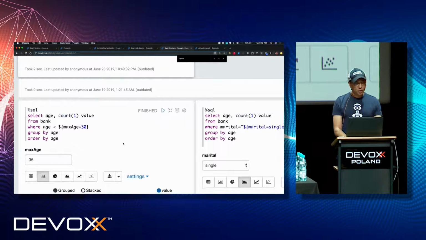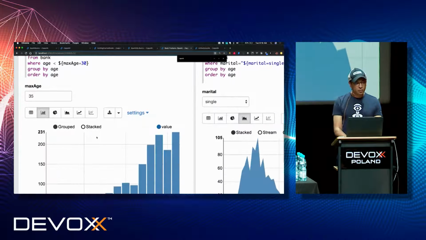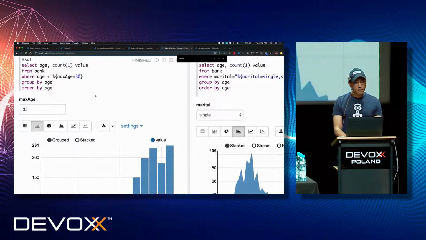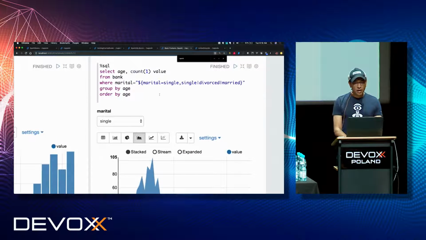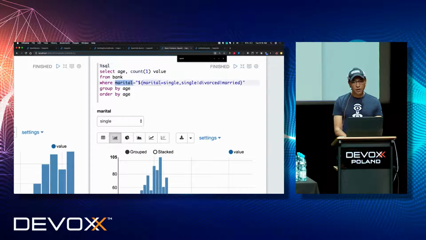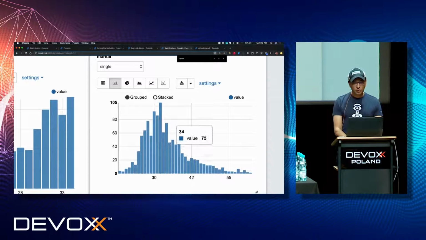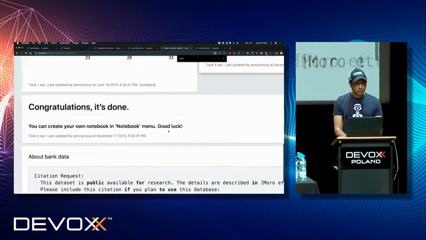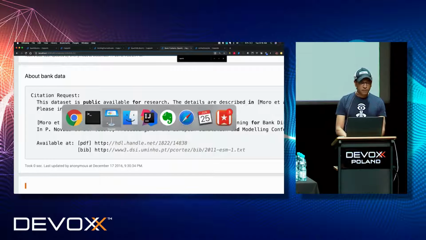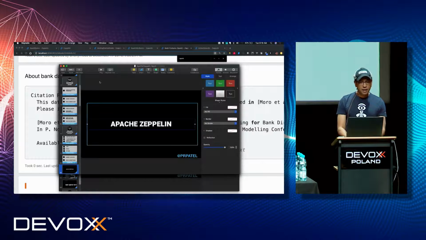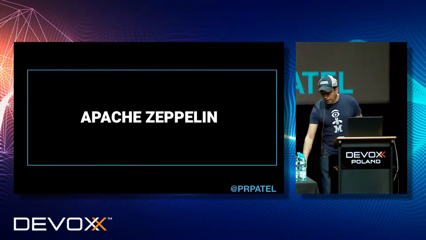And then we can run more queries where we can group and see how many people above the age of 30 have bank accounts, and, let's change this, what is their status? Are they married or single or divorced? So we can see how that also looks from that point of view. Anyways, a quick introduction to Apache Zeppelin by looking at some notebooks.